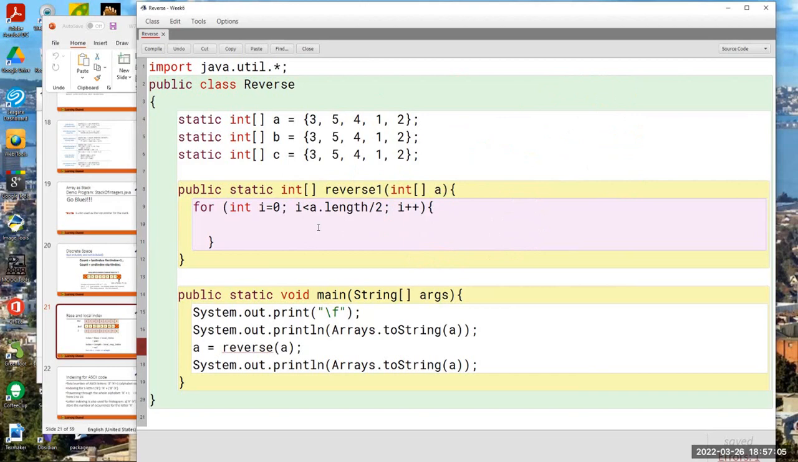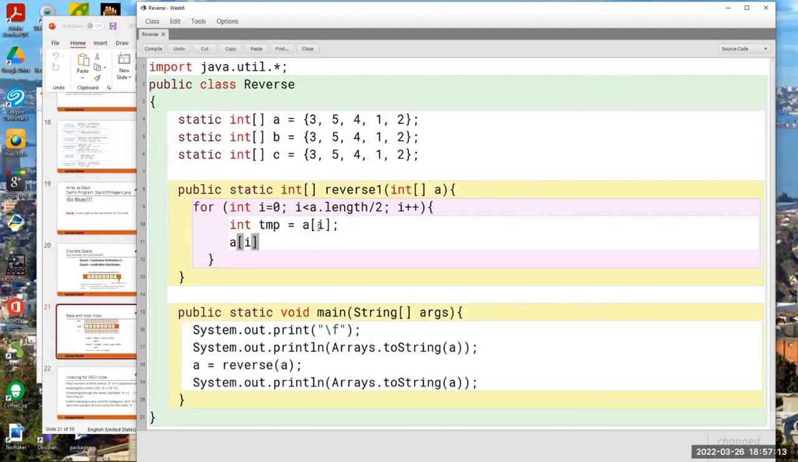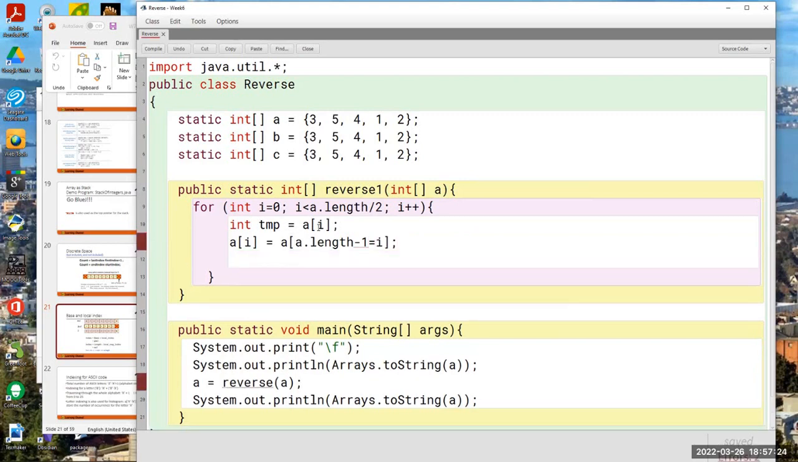So here you are going to swap the two elements. Integer temp equals A's i location's value. Then A's i location is assigned the value at the symmetric location, that's A[A.length minus 1 minus i]. And then you assign A[A.length minus 1 minus i] with the temp value, and you finish the swap.